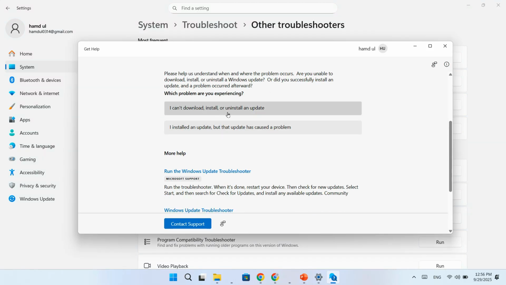Choose the first option, I can't download, install, or uninstall an update. Then continue, the troubleshooter will scan for common problems. Let it run. If it recommends fixes, apply them and restart your PC if prompted.